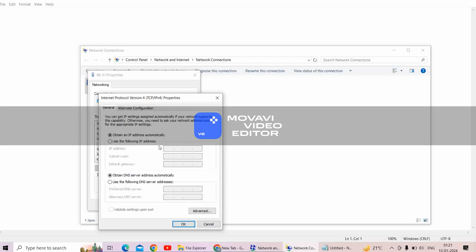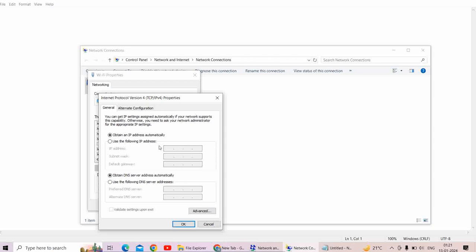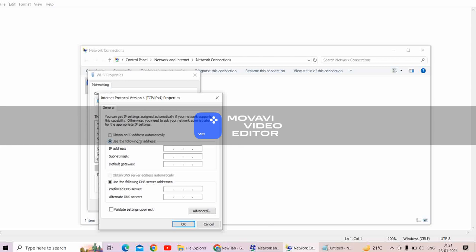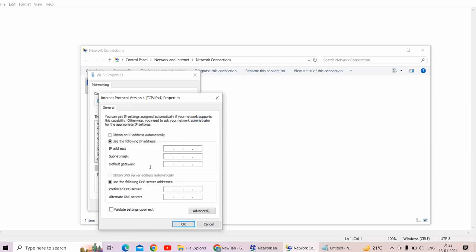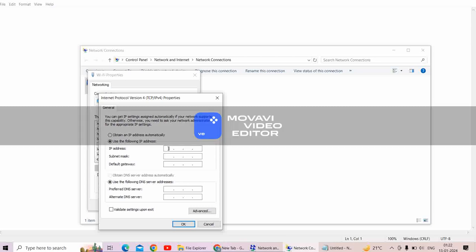And if you wanted to assign a static IP address to your computer, select the bottom one, Use the following IP address. When you do so, all these fields will be highlighted. They are the IP address, subnet mask, default gateway, and preferred and alternate DNS servers. If you wanted to assign your PC a static IP address, enter the IP address in here.